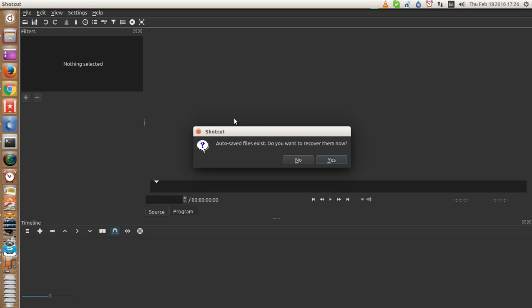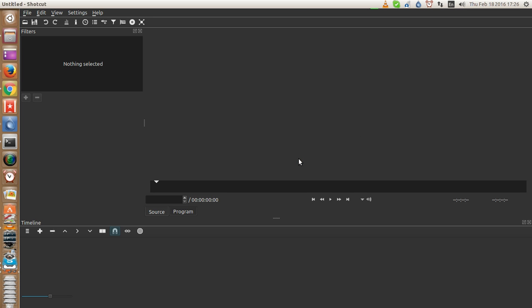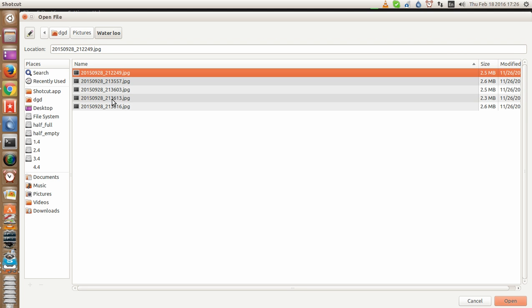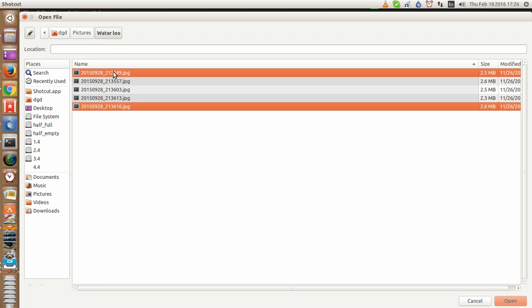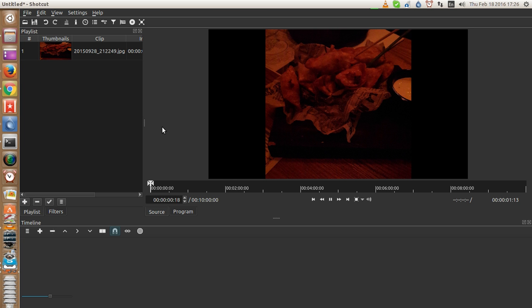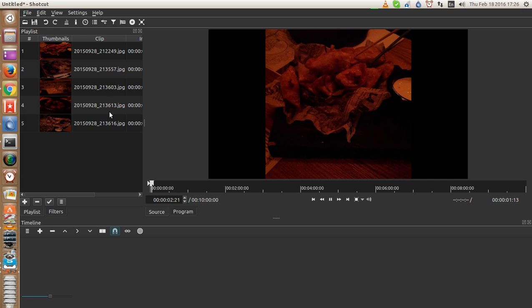I'm going to open it. I'm not going to mess with anything that might have already been corrupted. So what I'll do is grab some pictures. These are very uninteresting photos, but that will serve our purpose. I'm going to open them, and they all import very nicely.